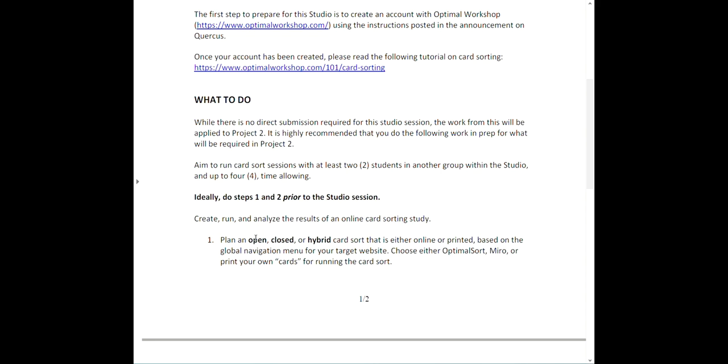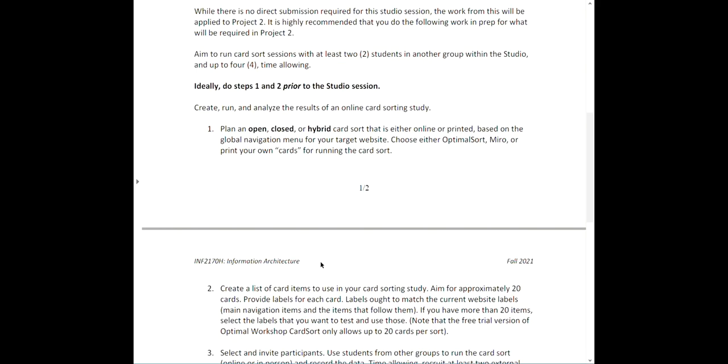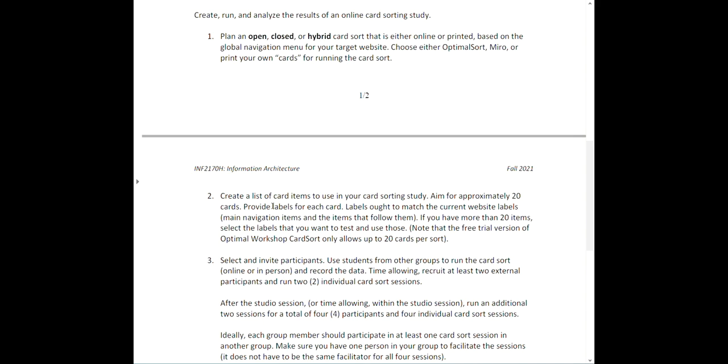For the purposes of the studio session, you can go ahead and use the Optimal Sort program, and I do advocate doing this at some point, because for the second project you're definitely going to have to use it. But for the studio, if you want, you can also use Miro or print your own cards for running the card sort in a strictly manual session. Now, having said that, what I want you to do is create a list of cards to use in your card sorting study.